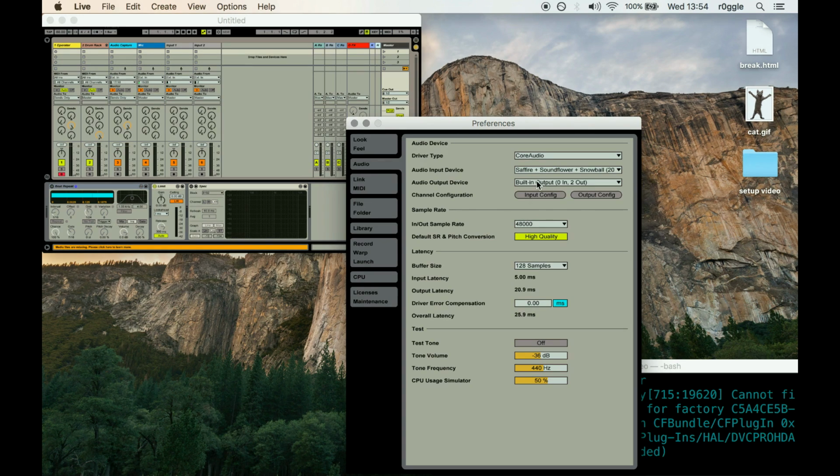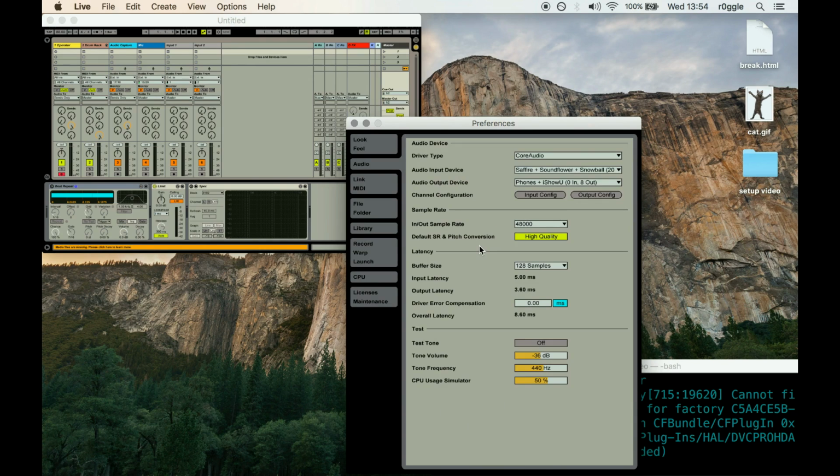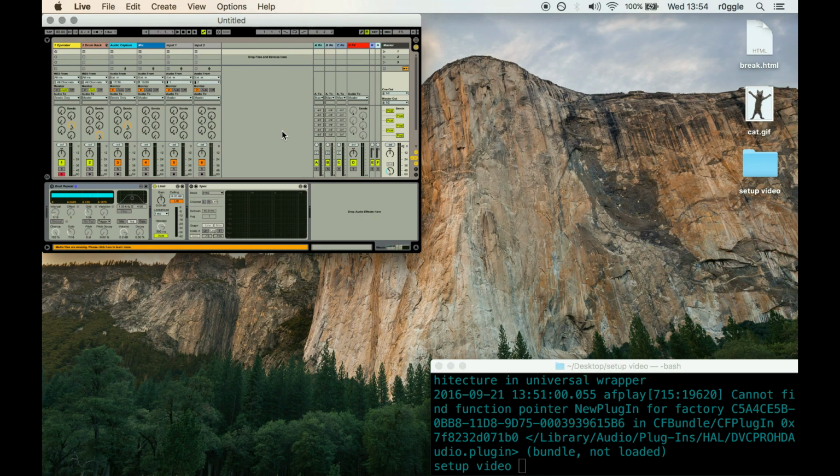So we've got that already selected. Now select your output device in the output device. We just want a single stereo output, so you don't need to select anything other than that. And this should all work. So as you can see, the inputs are working.